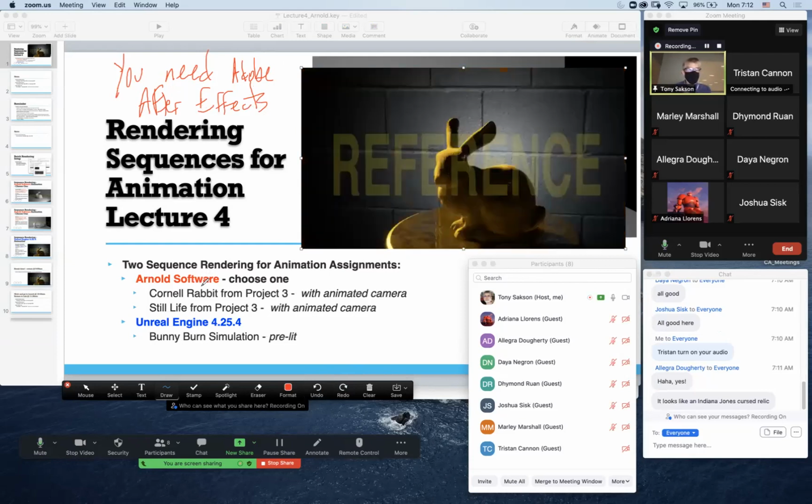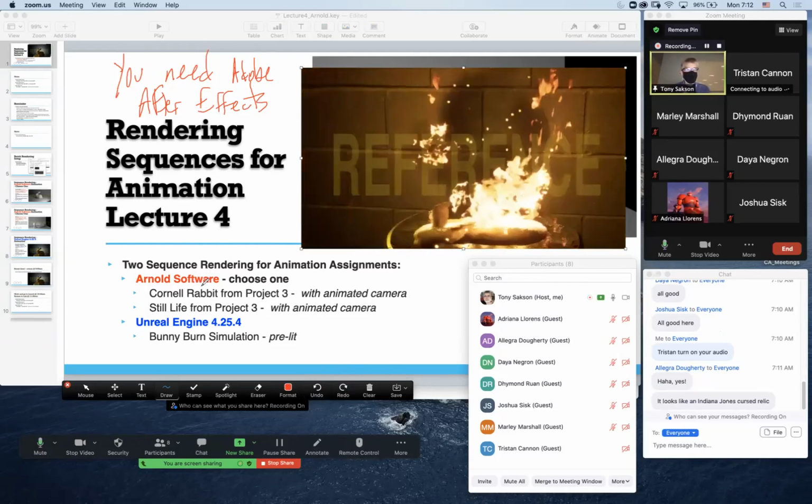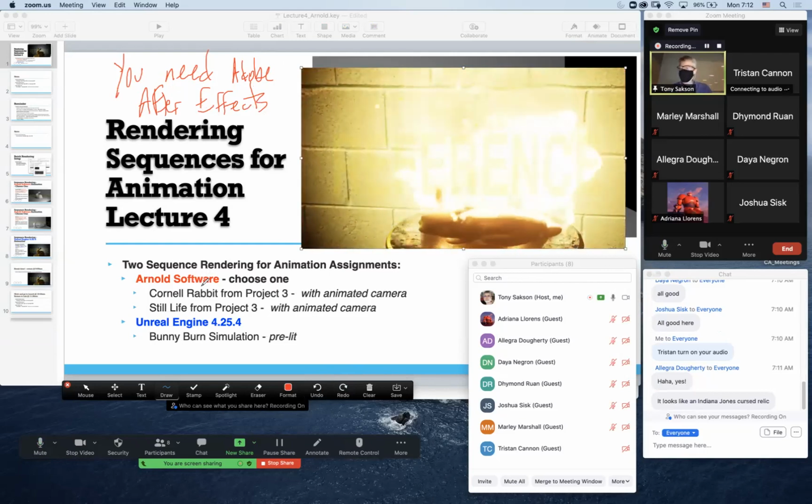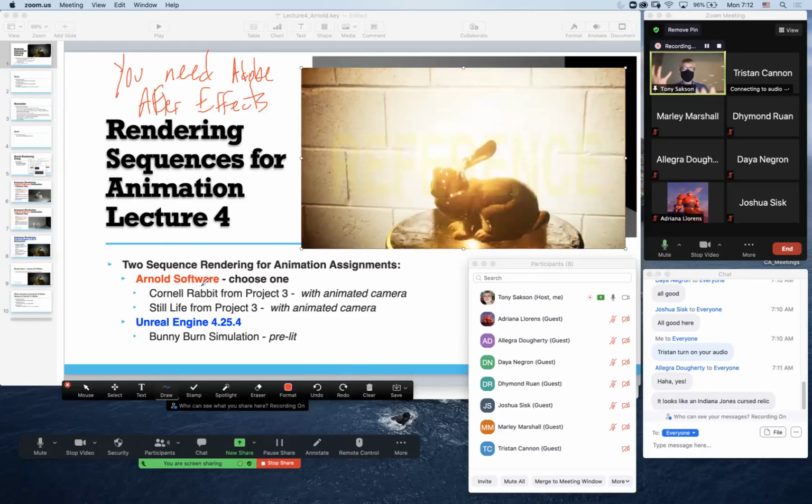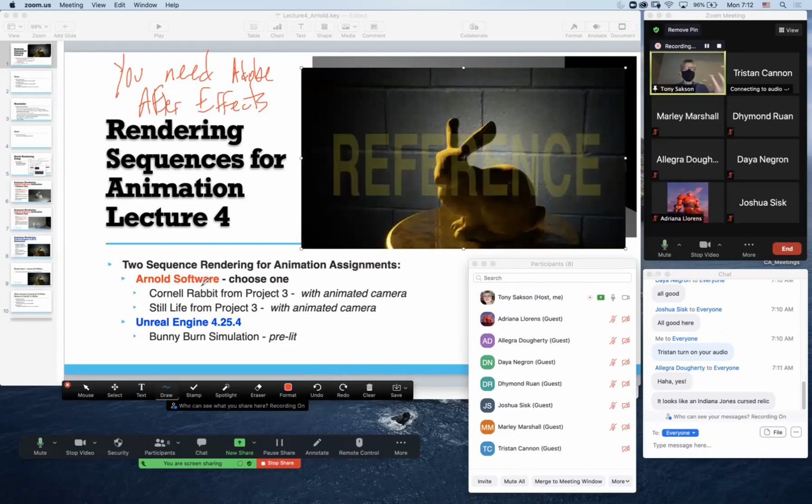Yeah, it looks like an Indiana Jones cursed relic. I agree. Go in there with a bag of sand, try and figure out the same weight before you steal it, and then it bursts into flames.